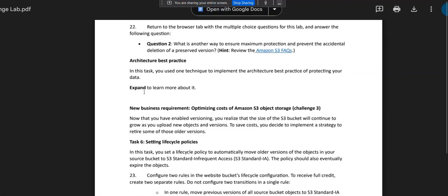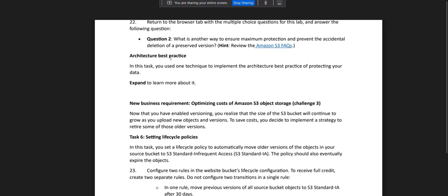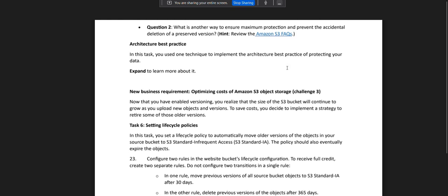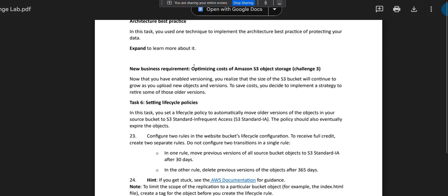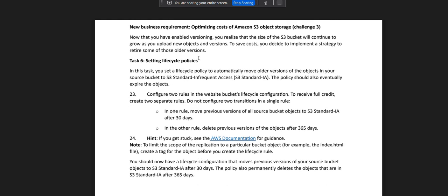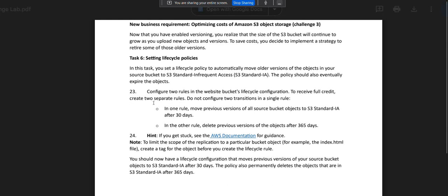So just continue the lab. Architecture best practice. In this stack, you're going to use one technique to implement best practice protecting your S3. Now that you have enabled versioning, you realize that the size of the S3 will continue to grow as you upload new objects and versions. To save cost, you decide to implement a strategy to retire some of the older versions. So in this section, we shall be setting up lifecycle policies.